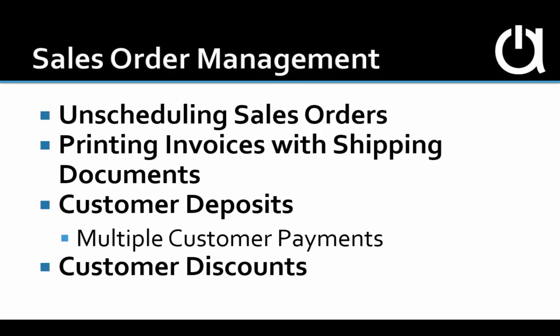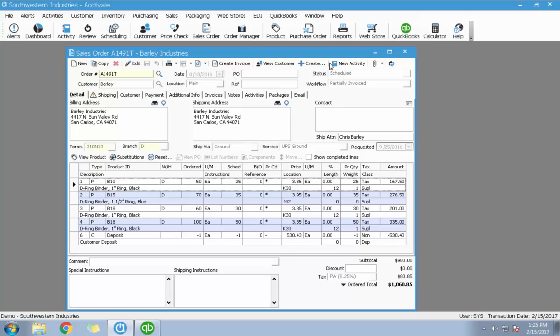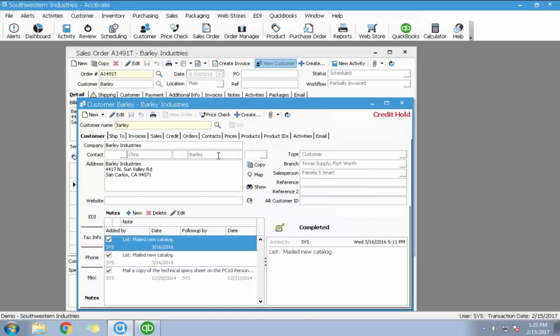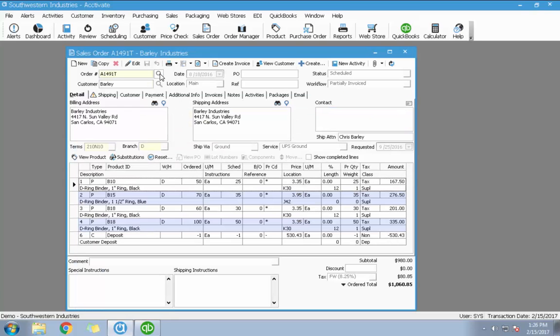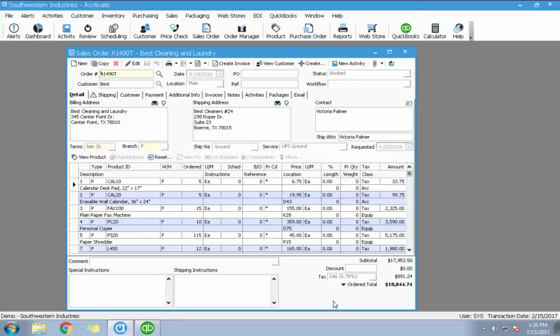All right, and then customer discounts are handled a few different ways. There is a default discount percent in Activate assigned to the customer record. On the Prices tab, we have this default discount percent. Now this would add a discount percent to the whole order. So that's going to put it, we'll open a different one, that's going to put it down here at the bottom. We'll schedule this one.